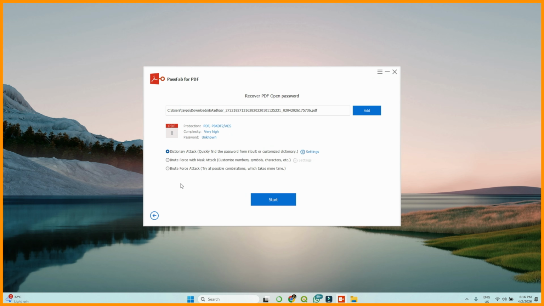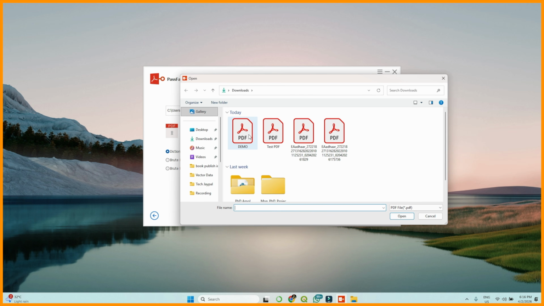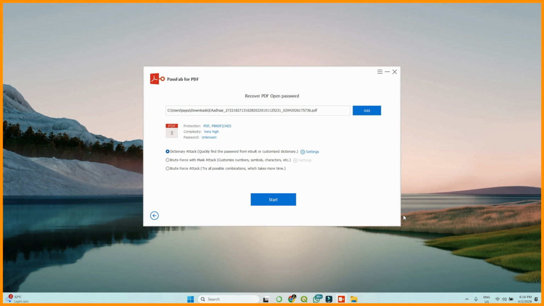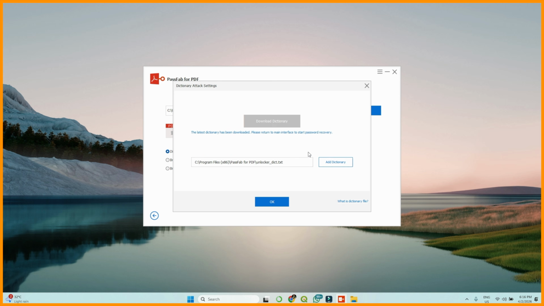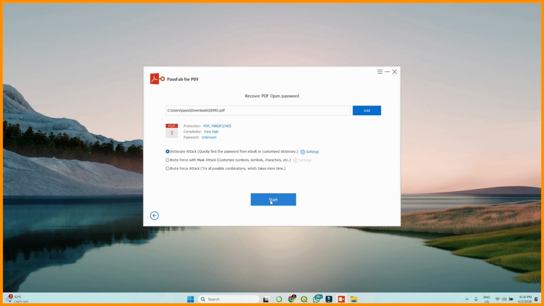So using this application, I'm trying to open that file. Go to the folder, select the demo file, select that one, and we select the first option, directory attack. It quickly finds the password using the inbuilt custom dictionary. This is a setting option showing where this file is saved. Okay, no problem. Just click on the start button and we try to unlock this.